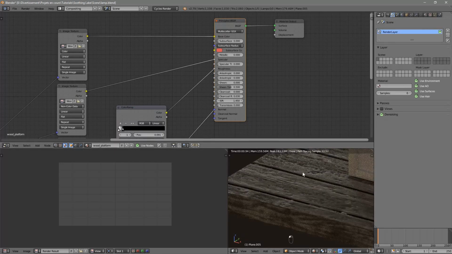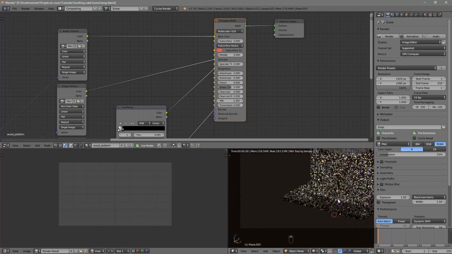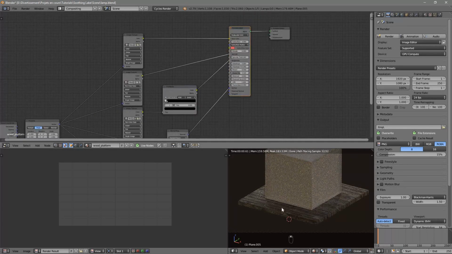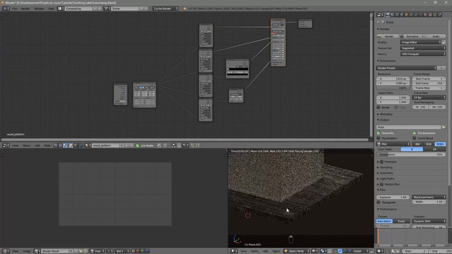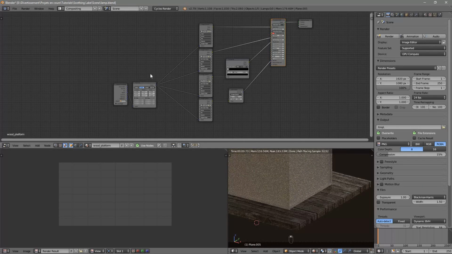Okay, it's good. I think I just switched to GPU computing. As you can see, we have some pretty cool reflections there. So I'm going to adjust the size of the platform a little bit.